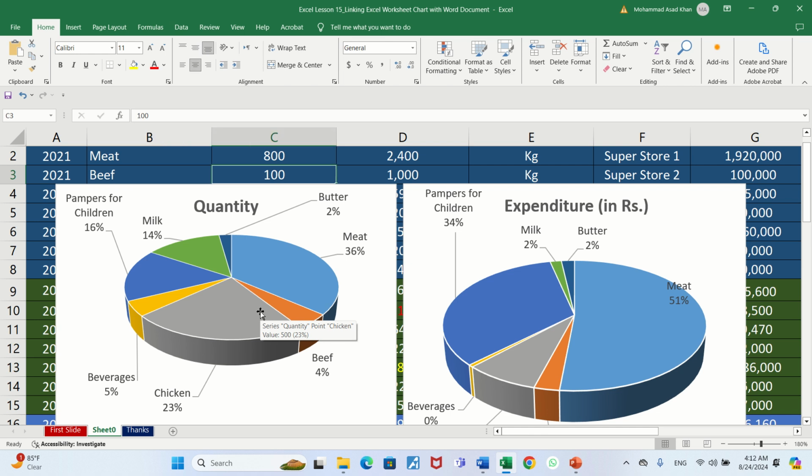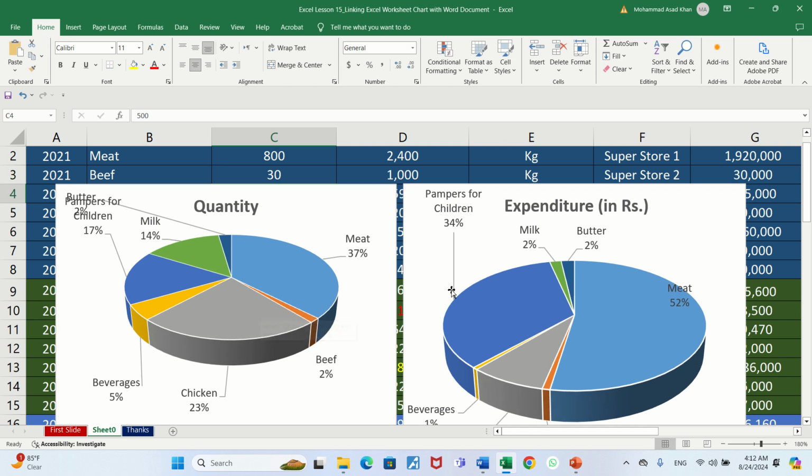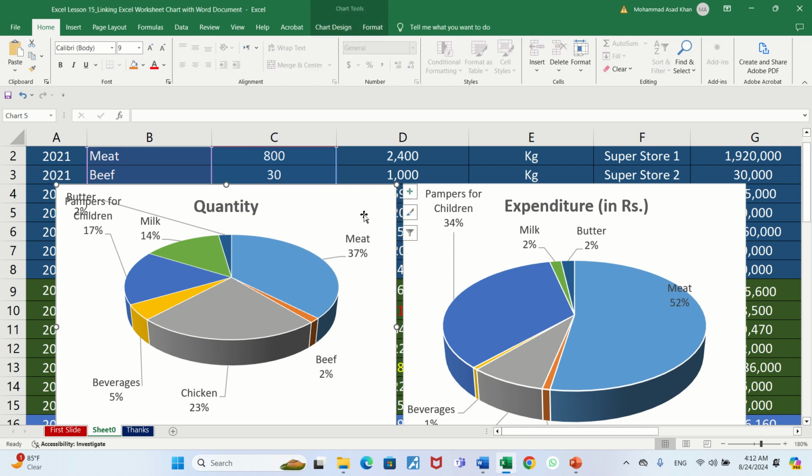Similarly, beef, the quantity, if I change the quantity to 50, see what happened, even to 30. See, both the charts have been changed quickly. So by only one entry, there has been considerable change in both of these. So now I would copy this.